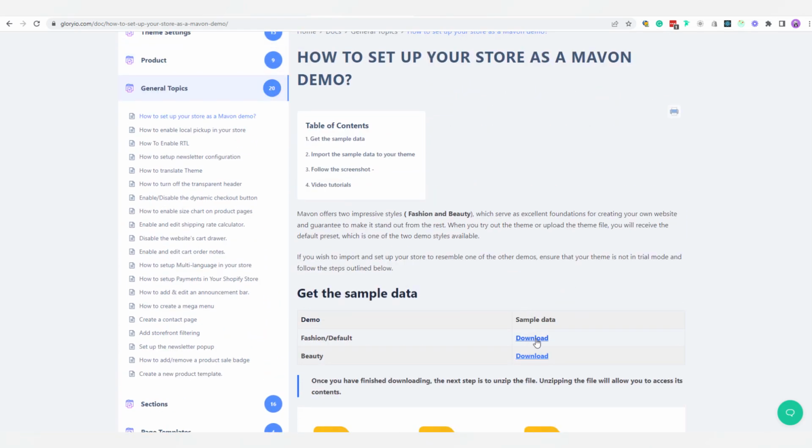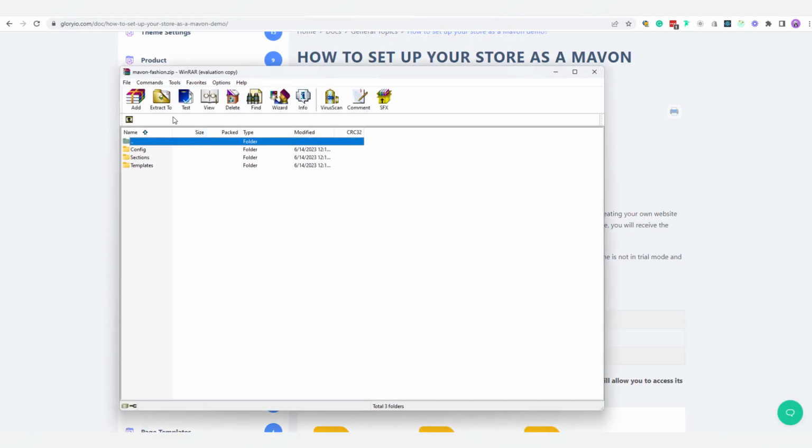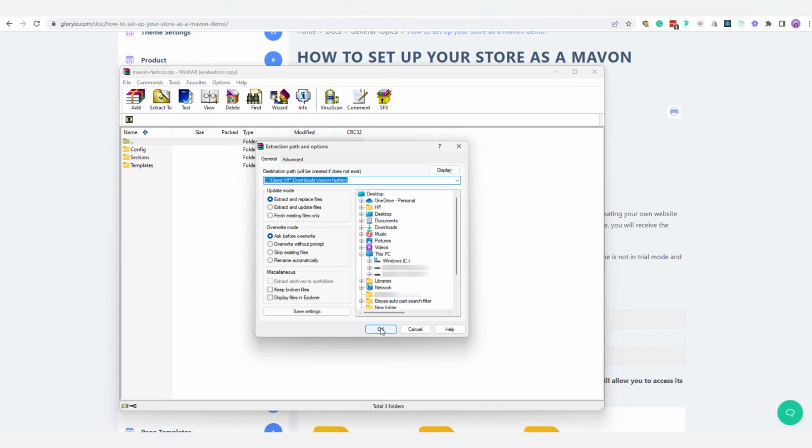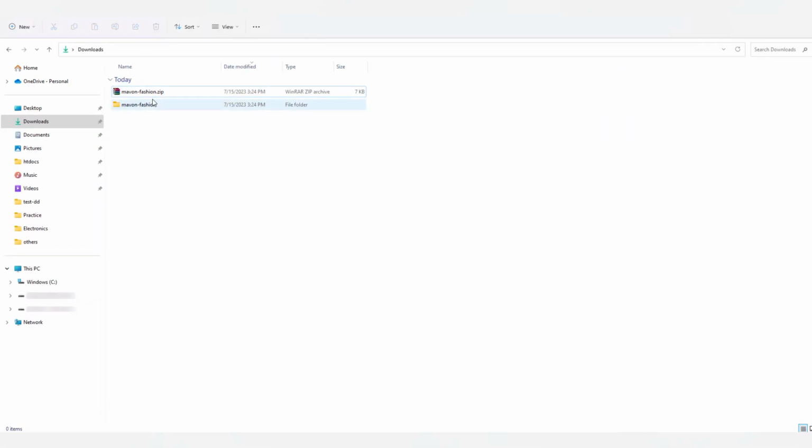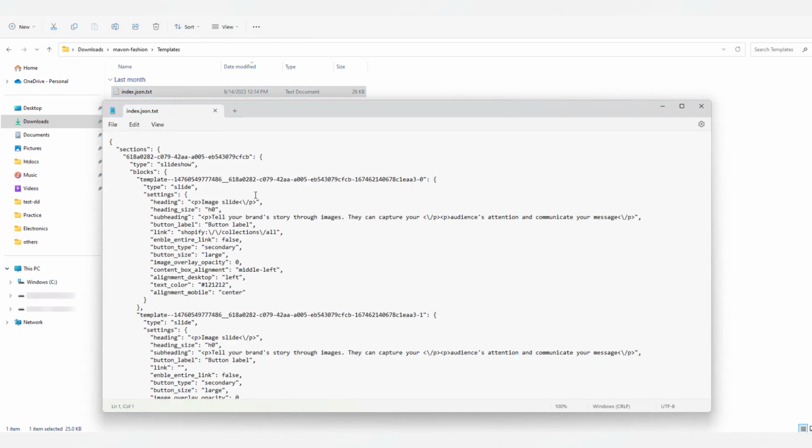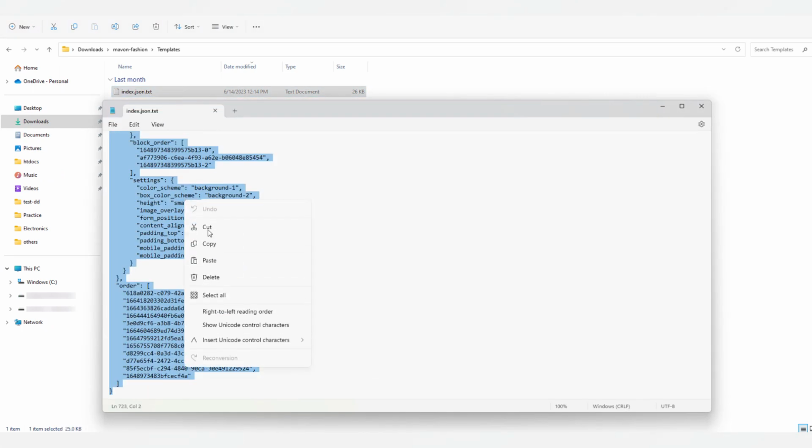To do so, first you need to download the sample data for the demo layout that you want to use. Once you have unzipped the downloaded file, open the templates folder. Then copy all the code from the index.json.txt file.